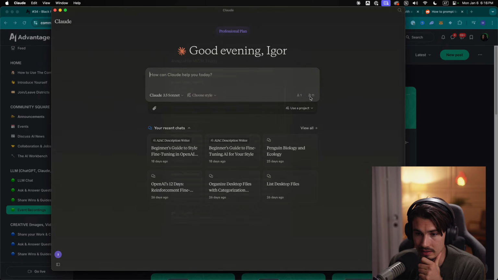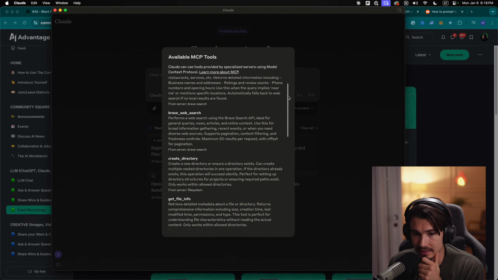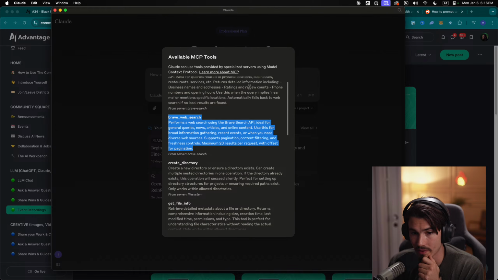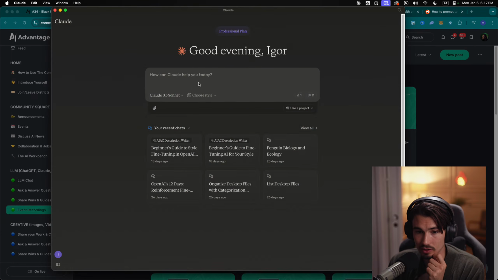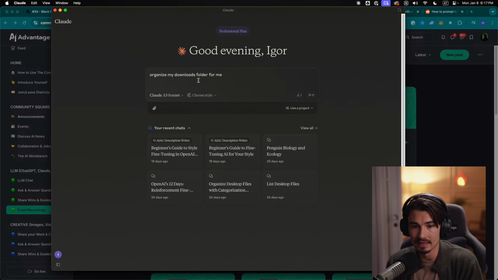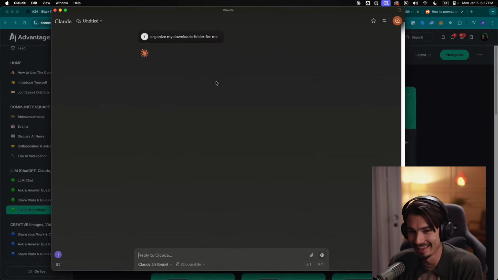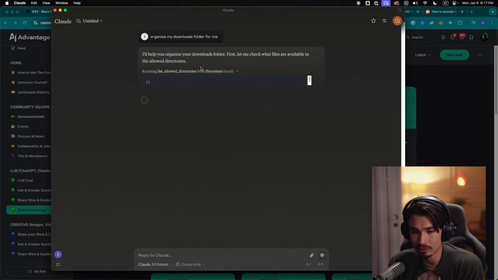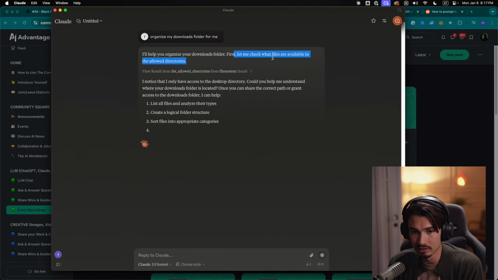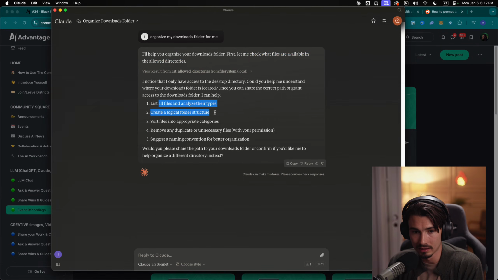If you go in here, you can activate all of these extra tools, okay? So I gave my Claude web search. I gave my Claude access to my directories. So if I say, organize my downloads folder for me, and hit enter, this is what I taught in the event, but you can also figure this out yourself. I say allow for this chat, and it will look at all the files in there, analyze them, and create a folder structure.